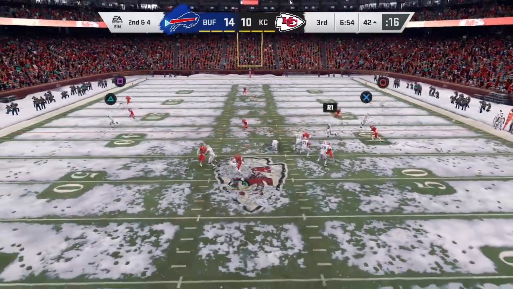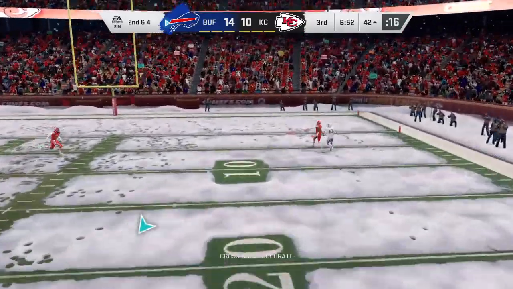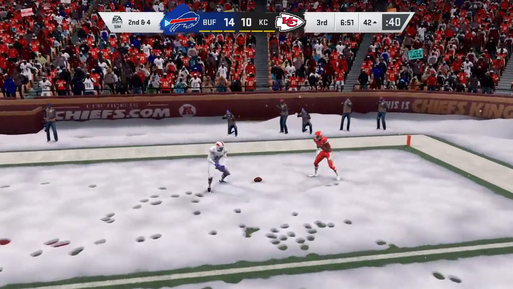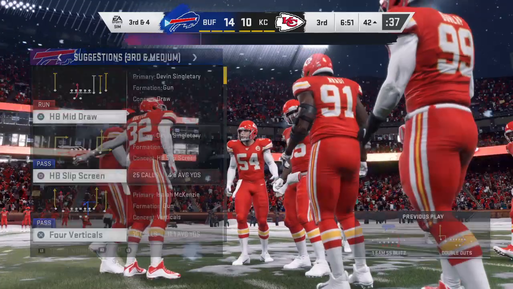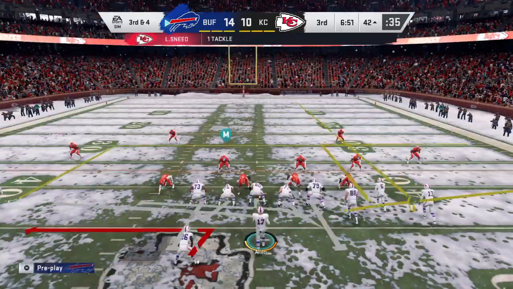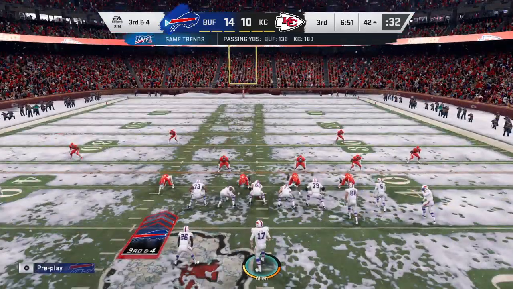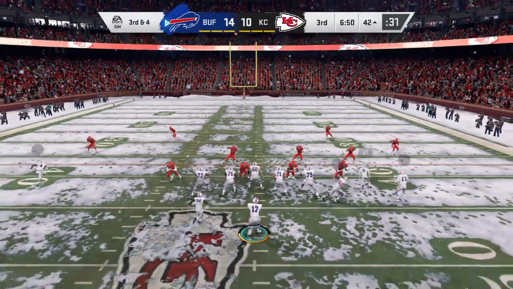On 2nd down and 4, Allen, he'll rifle this one deep right side. That's going to be knocked away and incomplete. I like the boldness, and I like that they took a shot downfield, but it was well covered. He was able to get a hand in and knock it away.